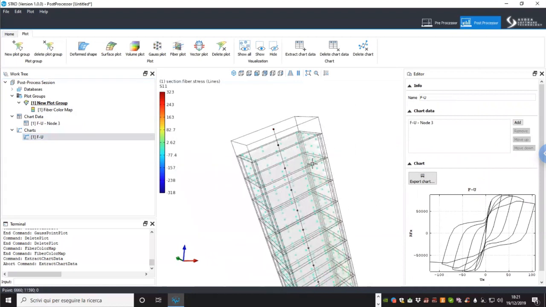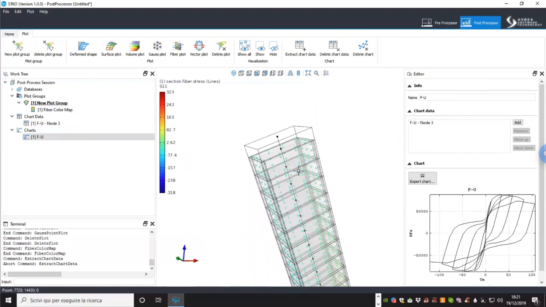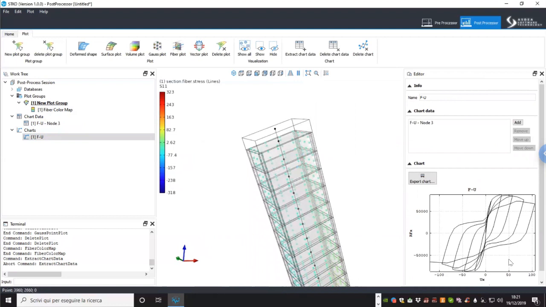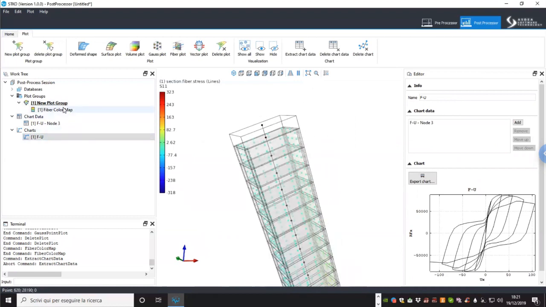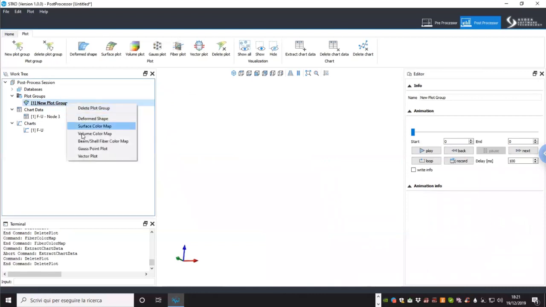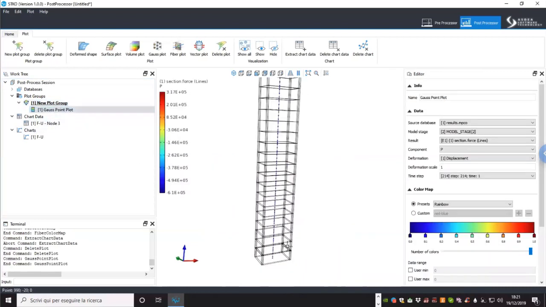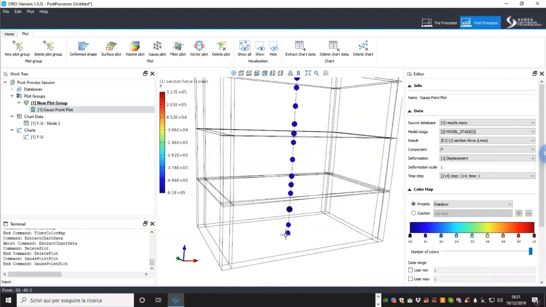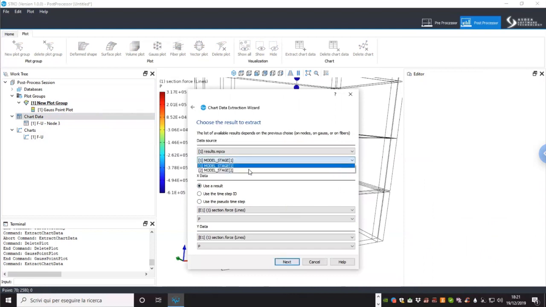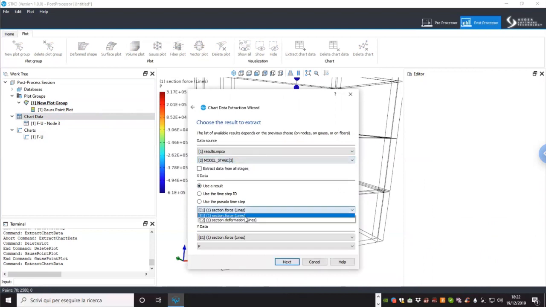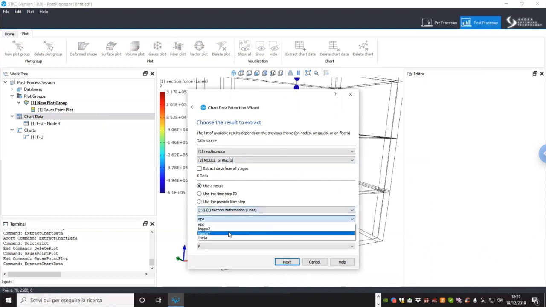Now, let's say, for example, instead that we want to extract the moment curvature result, so a result on a Gauss point. For a Gauss point, we need a plot that allows us to select the Gauss point. So let's remove the fiber color map and let's create a Gauss point plot so that we can select the Gauss point. And we want to see the moment curvature at the bottom Gauss point. So we select it. Extract chart data. This time we want the result on the Gauss points. Next, once again, we choose model stage number 2, and we want to plot deformation, curvature against force, moment.